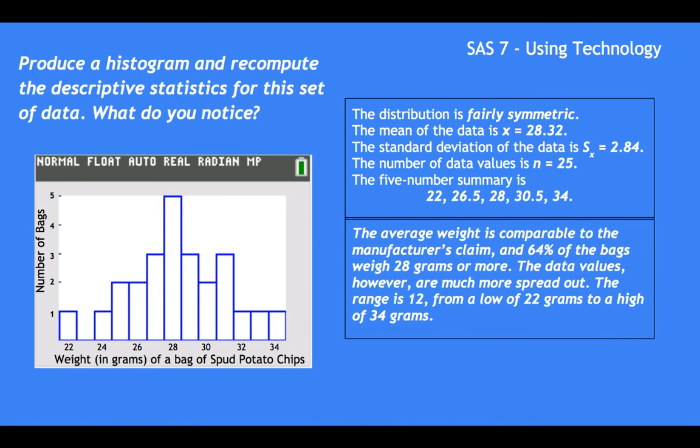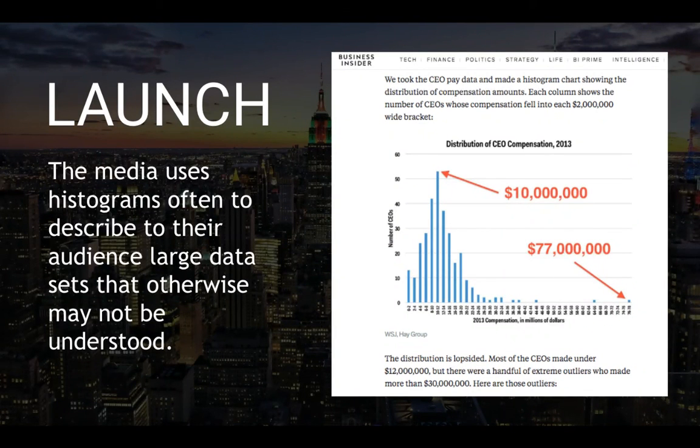All right, so I'm going to launch you with this. That's not a whole lot of information, but it's enough to show you how to make at least a histogram. I showed you earlier in another lesson how to make a box and whiskers. The media uses histograms often to describe the audience of large data sets that otherwise may not be understood. You can see this is the same launch we did in the last lesson.